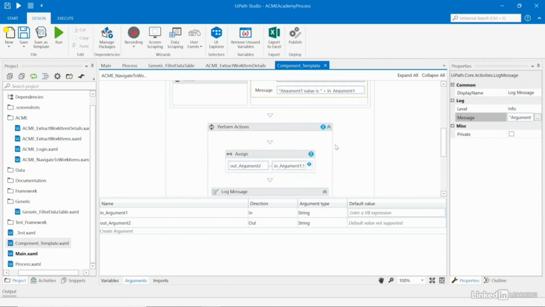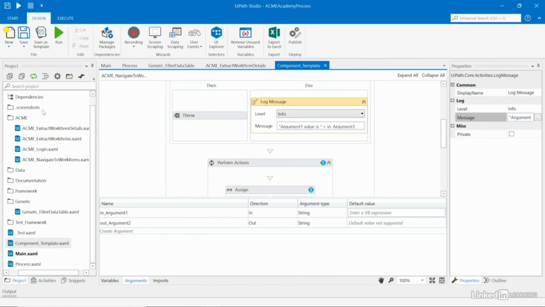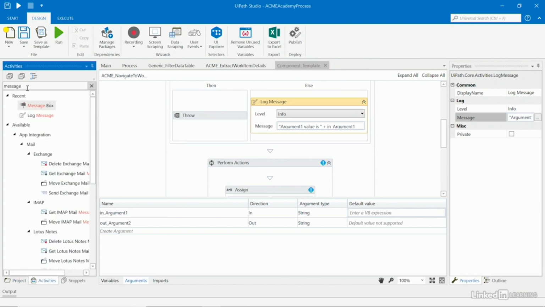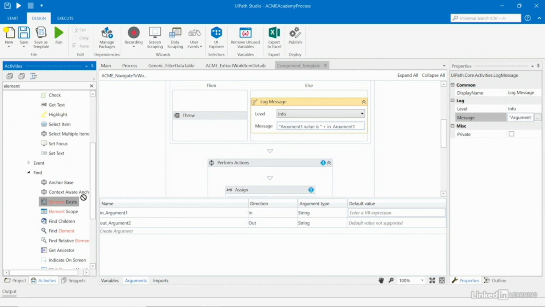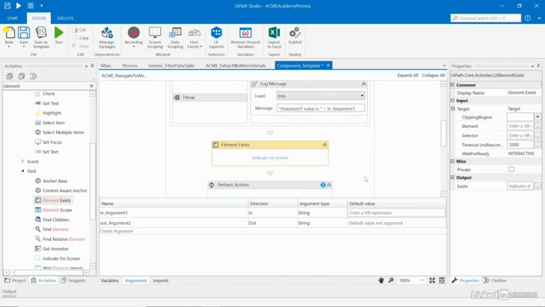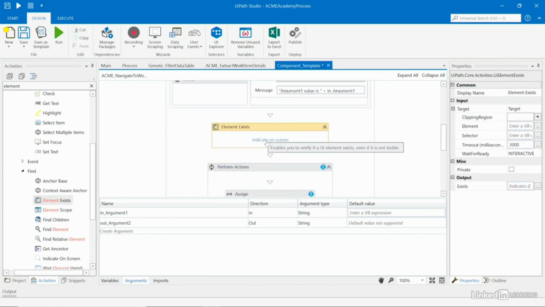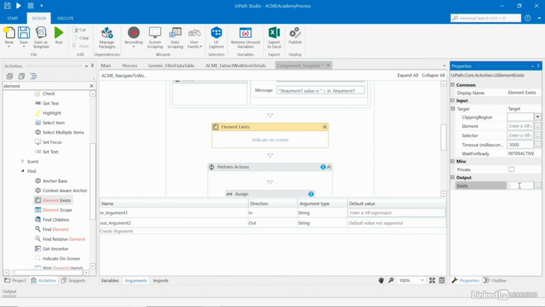The next thing we might want to do is check if we're on a specific screen. To do this, we'll use an element exists. Drag it onto the screen. We don't need to indicate anything on the screen at this point, but we do need to create a variable, something generic like boolean or bool for short, and screen exists.